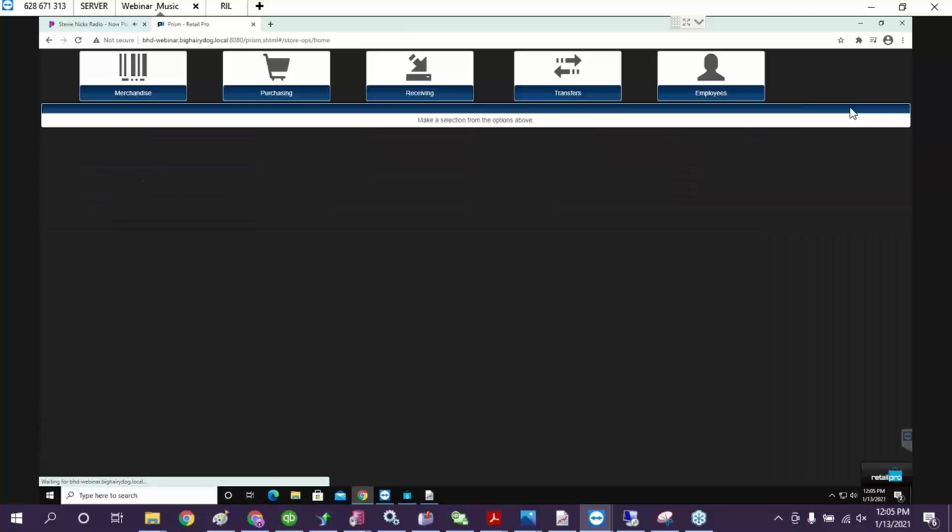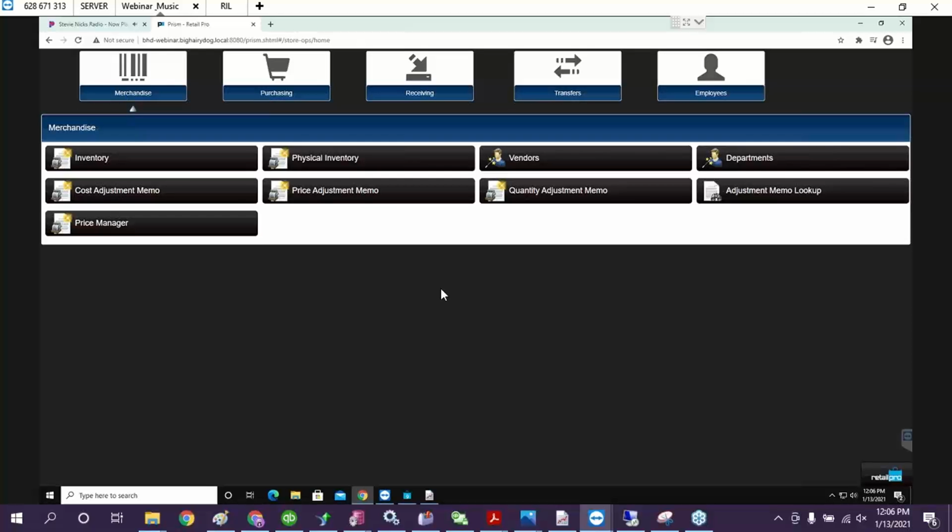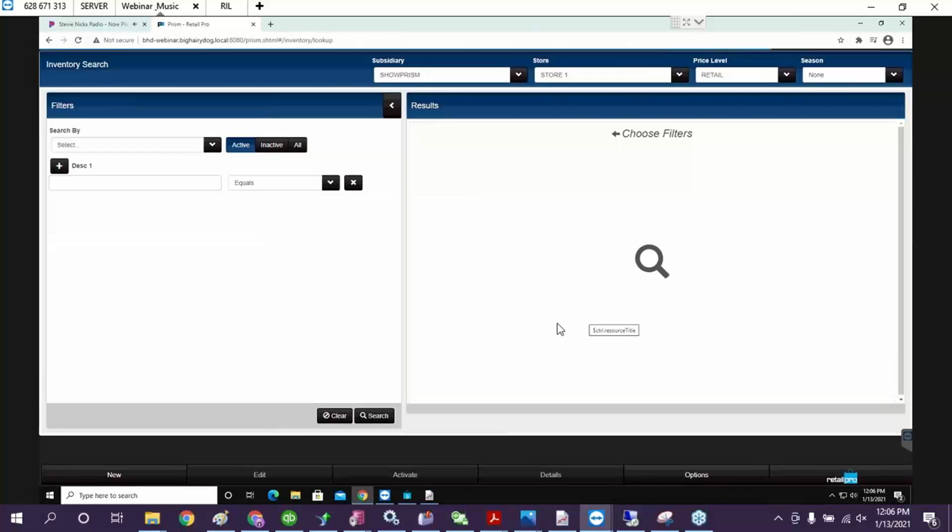I have my store operations. Store operations is going to be a little bit more on that back end. We have our merchandise. I can create new merchandise, purchasing and receiving as well. Again, we have full functionality on a web-based software. So I'm going to take a quick second, and we're going to pop into merchandise and inventory.